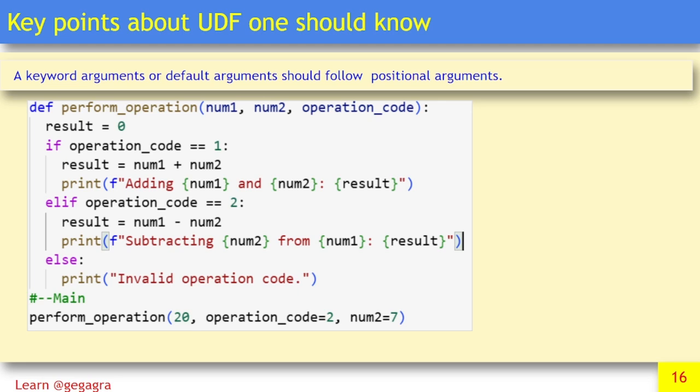So here, if you look at this statement, perform_operations with 20, so 20 is the positional argument. Operation_code equal to 2 is a keyword argument. And if you look at the arguments here, operation code is the third argument, but in the definition the operation code is the second argument, and this is again a keyword argument. Num2 is equal to 7, so these two actual parameters are keyword arguments.